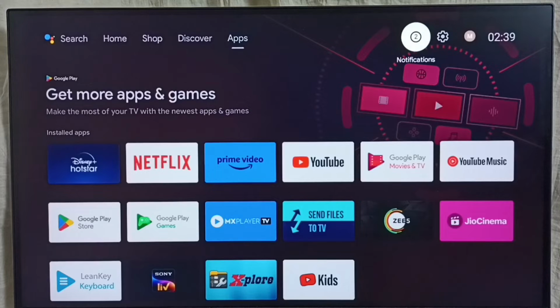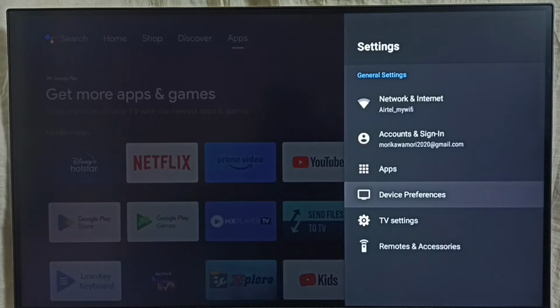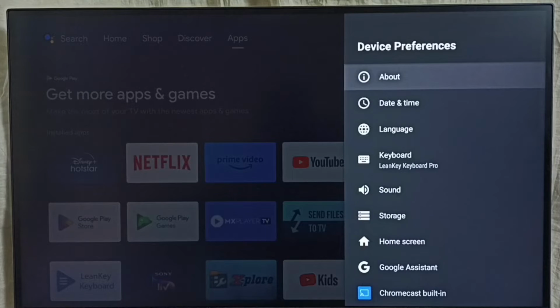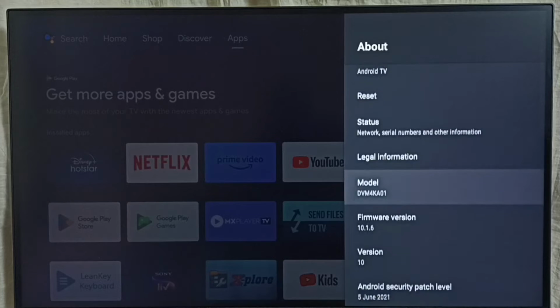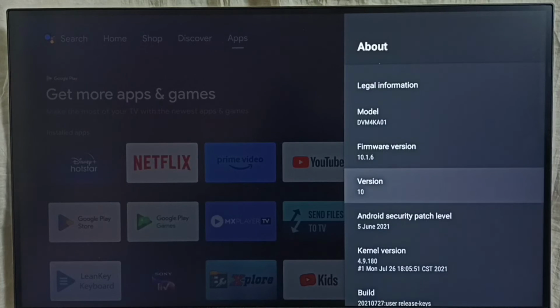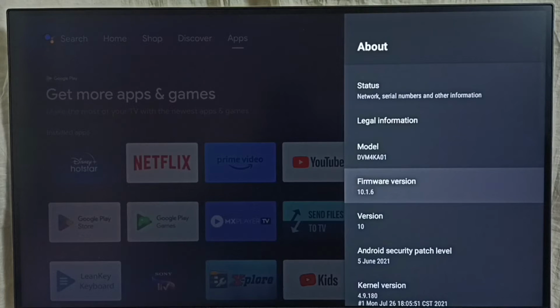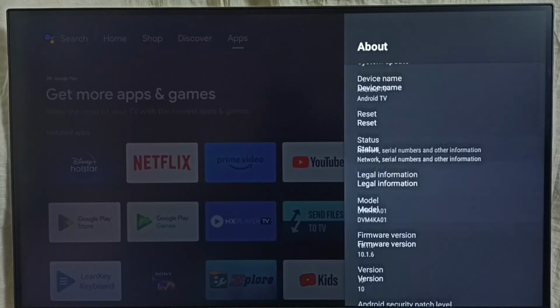First, go to settings. Select the settings icon. Go to device preferences. Go to about. Under about, here we can see version. Right now I am using Android TV OS version 10. I am going to upgrade this to 12.